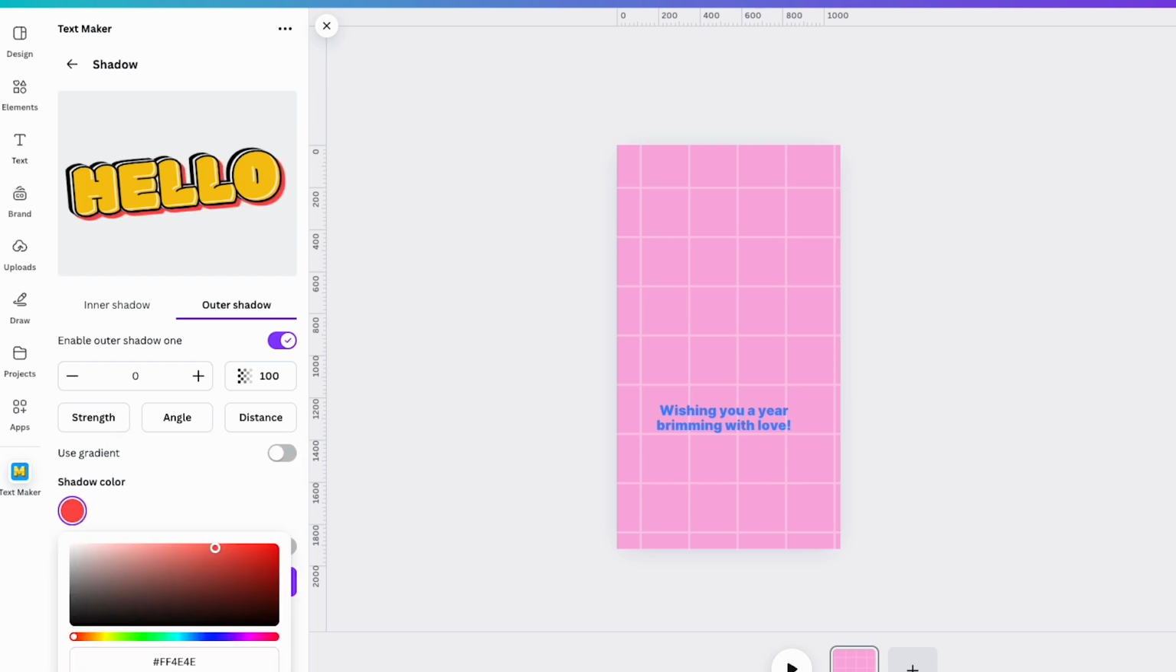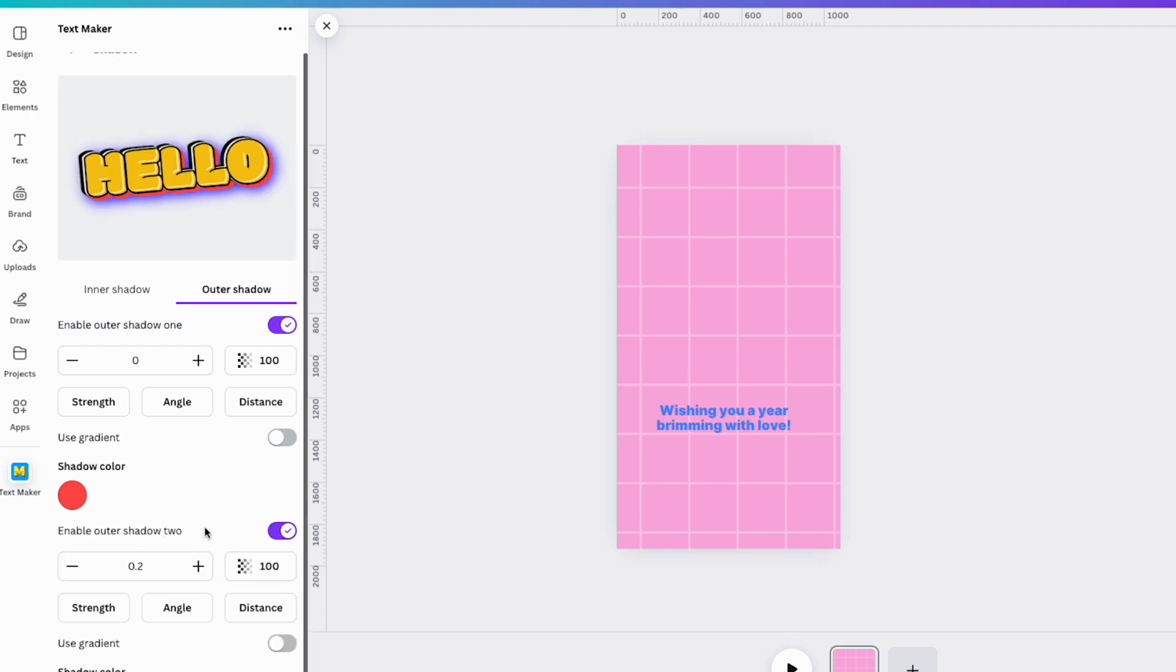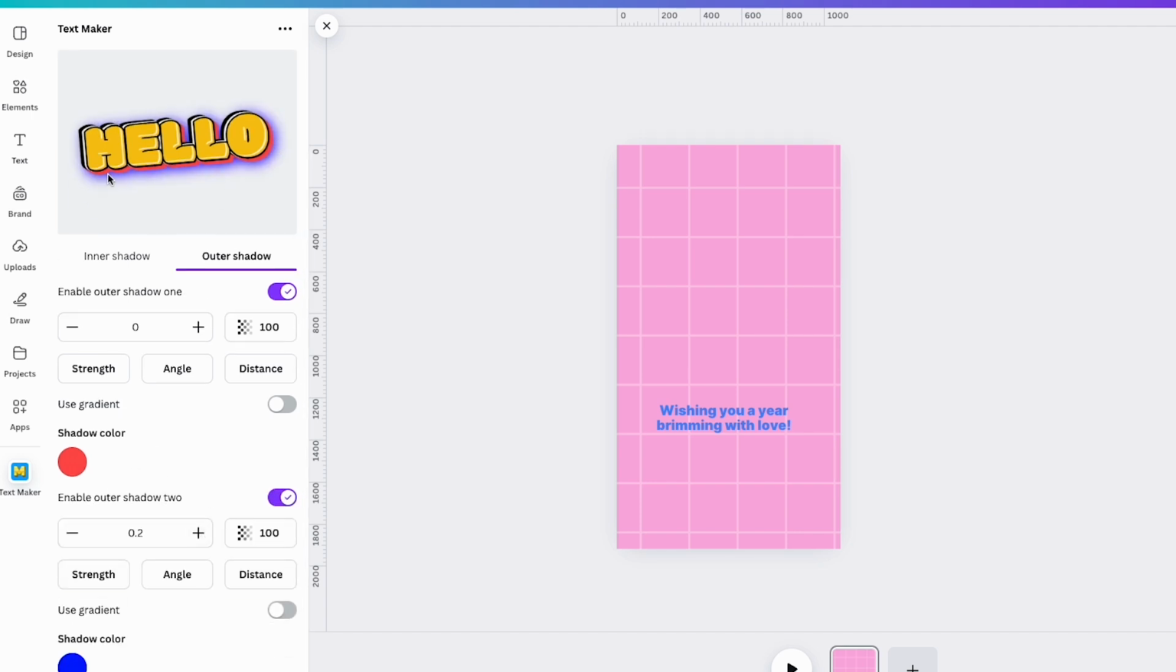Then I'll add another outer shadow. By default, the second shadow appears blurry, like a glow effect. I'll adjust the distance and change the color to a light blue for depth.